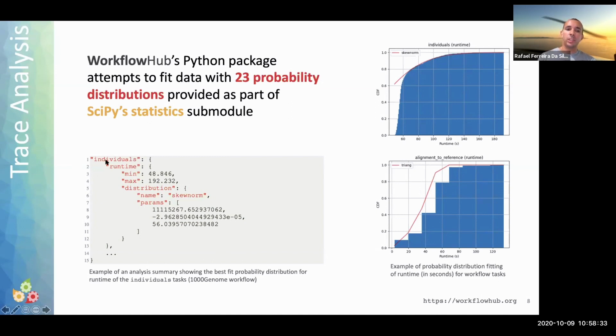And what we generate at the end is what we call analysis summaries. For example, this is one task, these individual ones shown on the top right. It says, for the runtime, this is the minimum runtime that was observed, this is the maximum runtime that was observed, this is the distribution that it fits, in this case the skew norm, and these are the parameters to initialize the distribution.